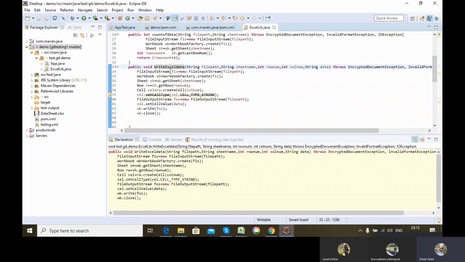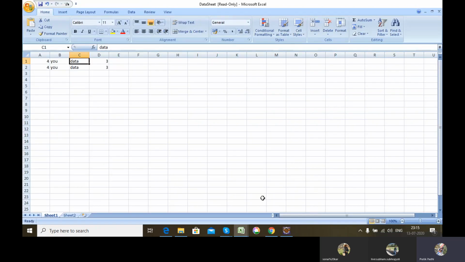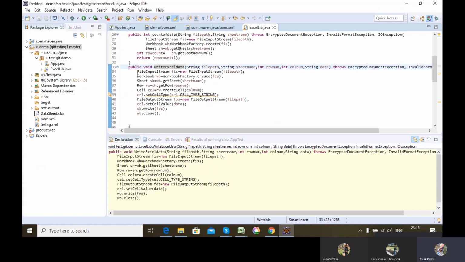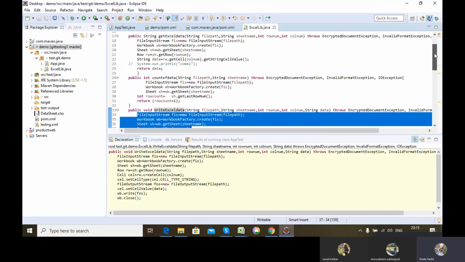Now I'll be creating a function which will help me write data in a particular cell of the Excel sheet. For that, this part of code which I have followed will be the same as the above function which I have used to read data.